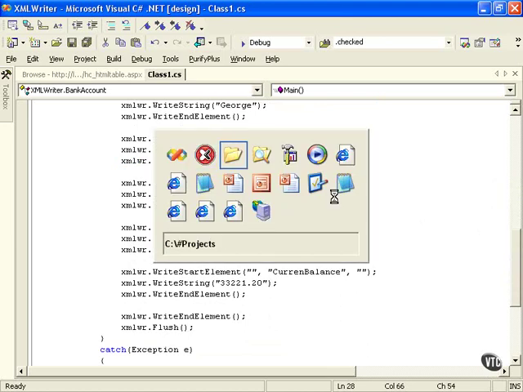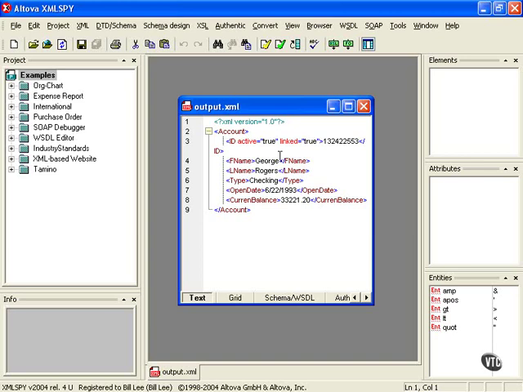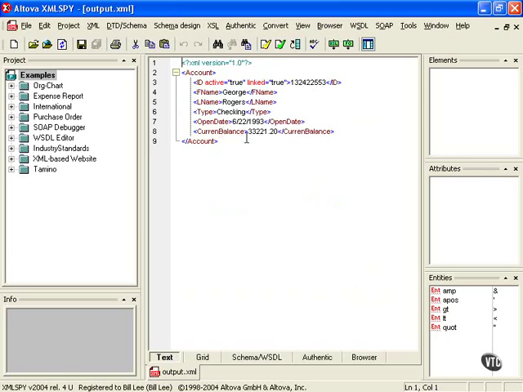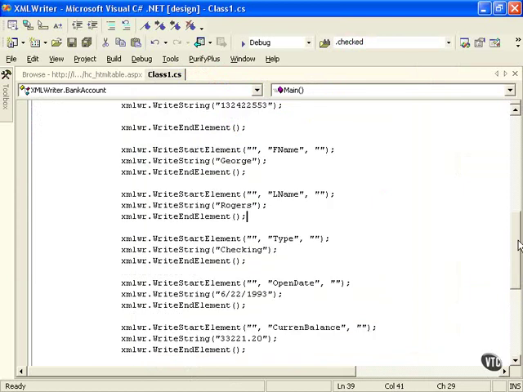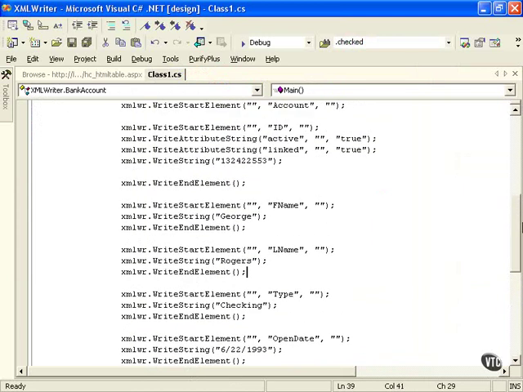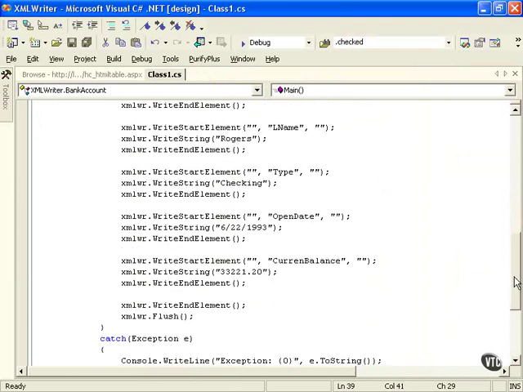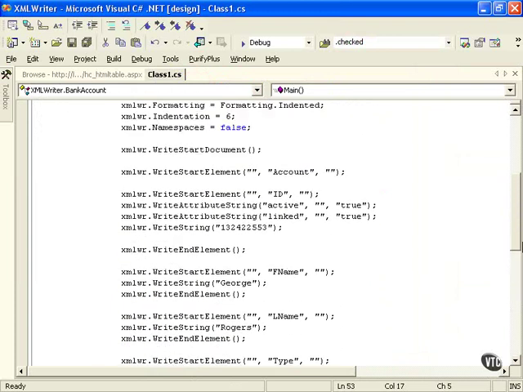If we look within XML Spy, you'll see that we have our information here, as you can see, nested within the account, and you see our attributes here as well, with the value as we specified. As you can see here. And then as we slide down, you can see we have the last write end element, and then we have the closing write end element. That's going to close out this and nest the other elements within this.